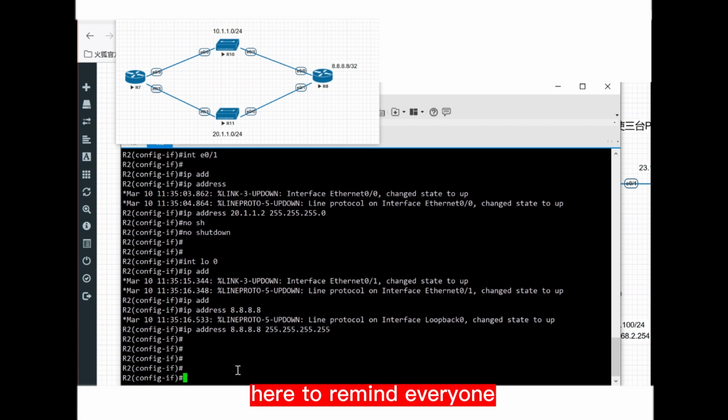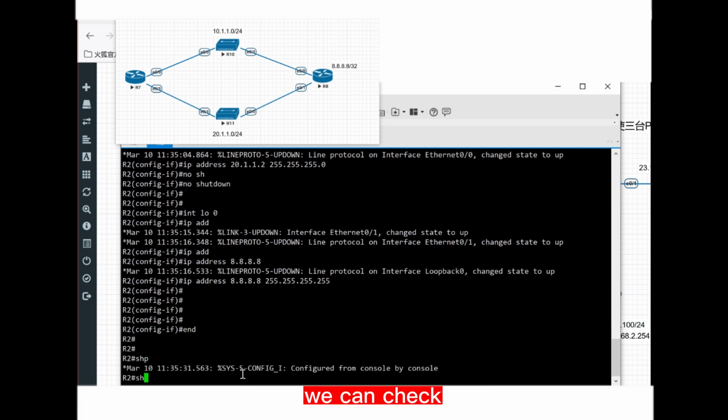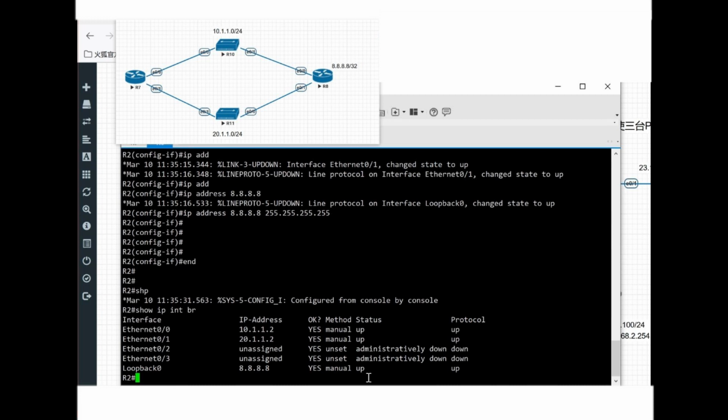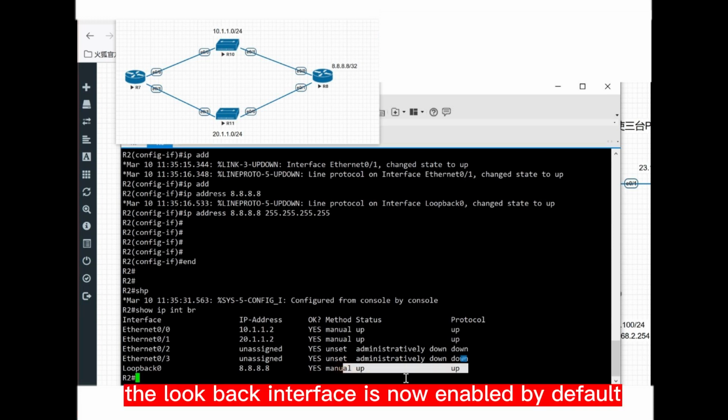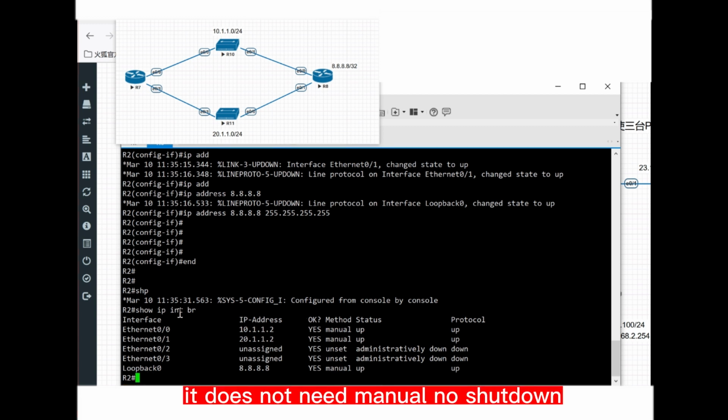Here to remind everyone: if you bring up a loopback port, you do not need to manually enable this interface. It is enabled by default. We can check with show ip interface brief. Let's check the status of the interface. You can see the loopback interface is now enabled by default. It does not need manual enabling.